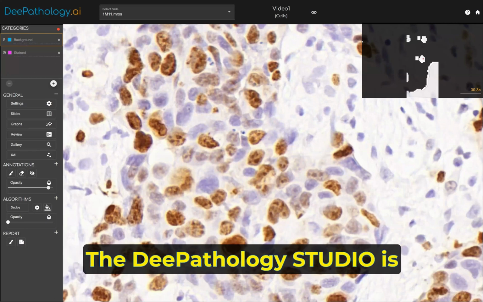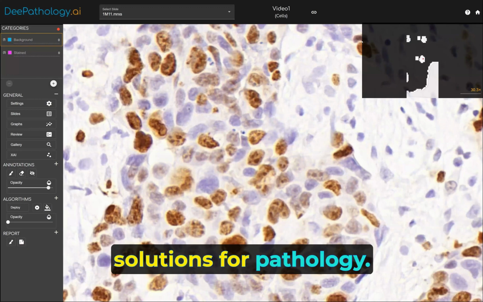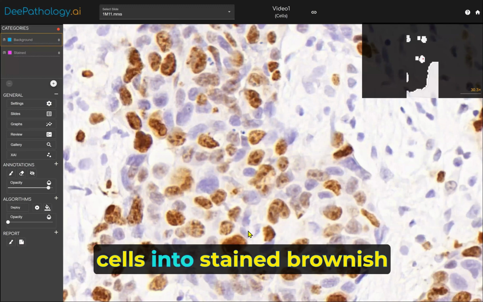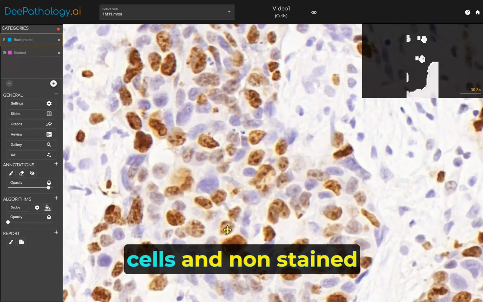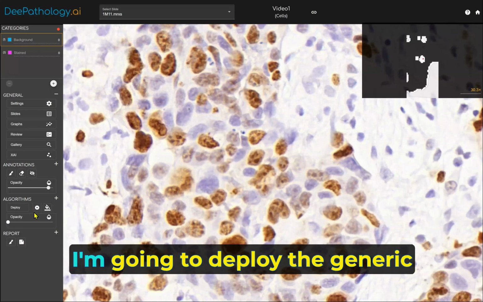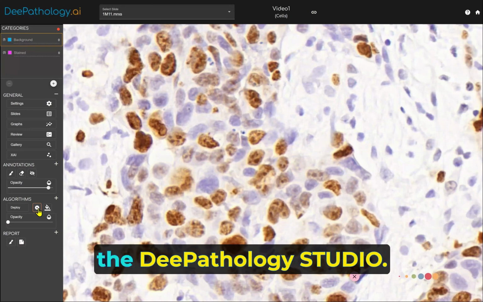The Deep Pathology Studio is a platform for creating AI solutions for pathology. Our task here is to classify the cells into stained brownish cells and non-stained bluish cells. First, I'm going to deploy the generic cell detection algorithm of the Deep Pathology Studio.